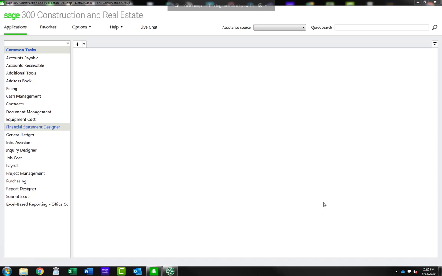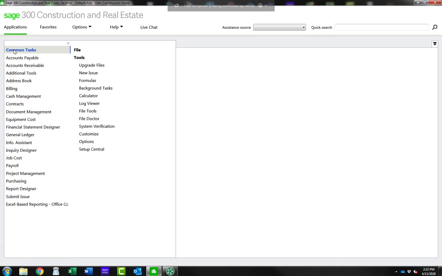Hi, this is Bob, and for today's 10-minute tour, we're going to take a high-level look at the Common Tasks tab under the Applications section. You've got two sections in here, File and Tools.